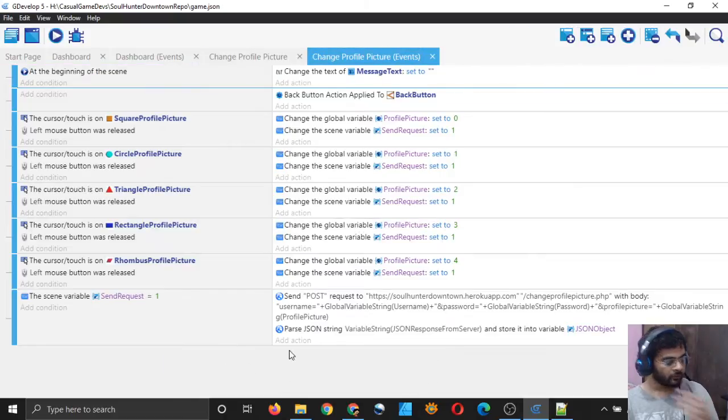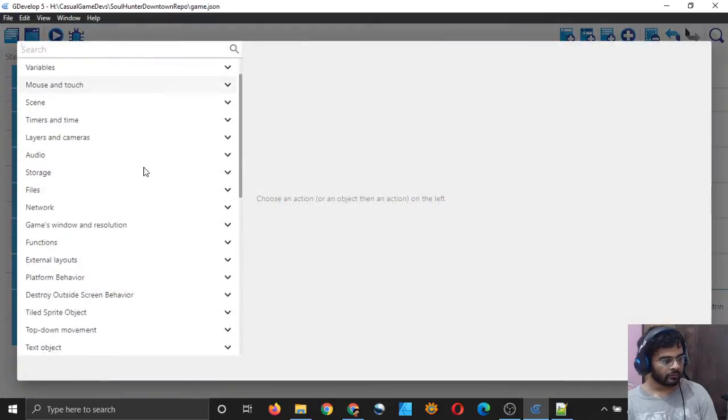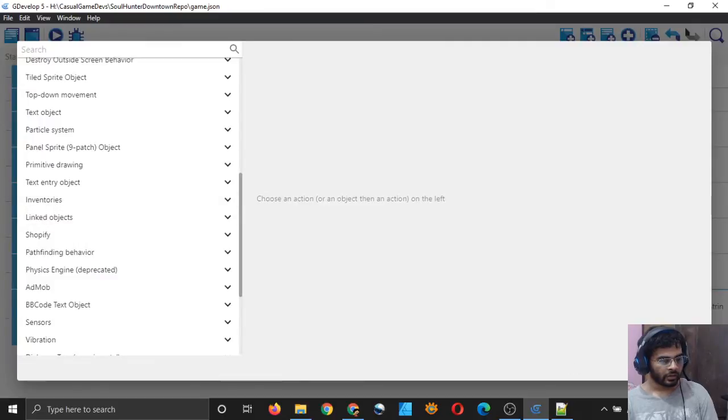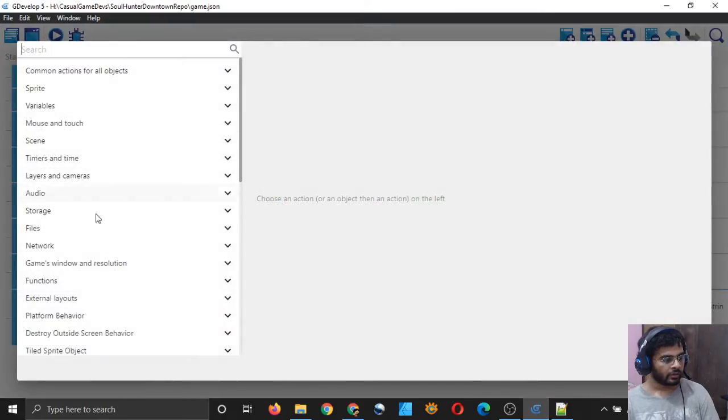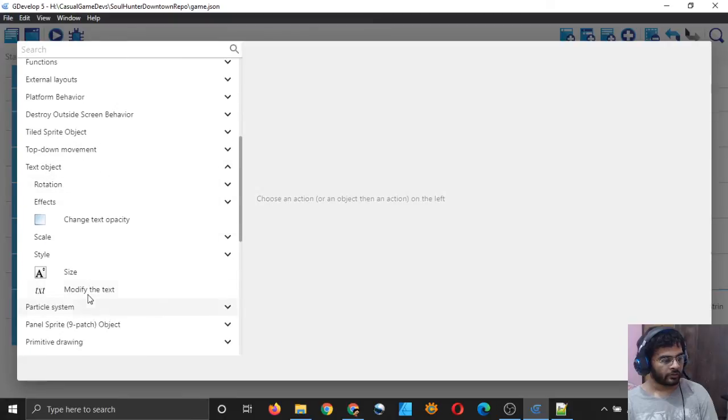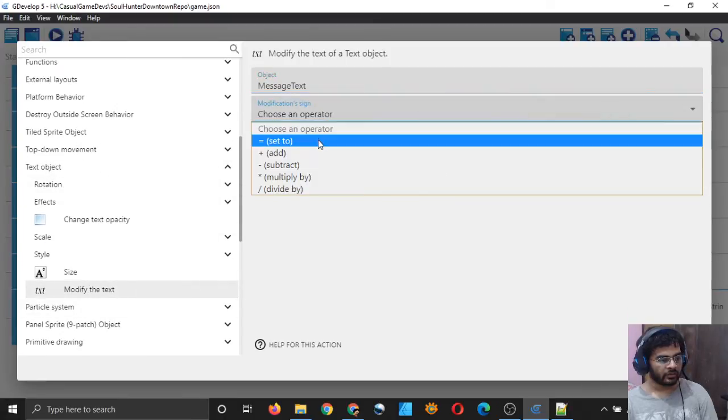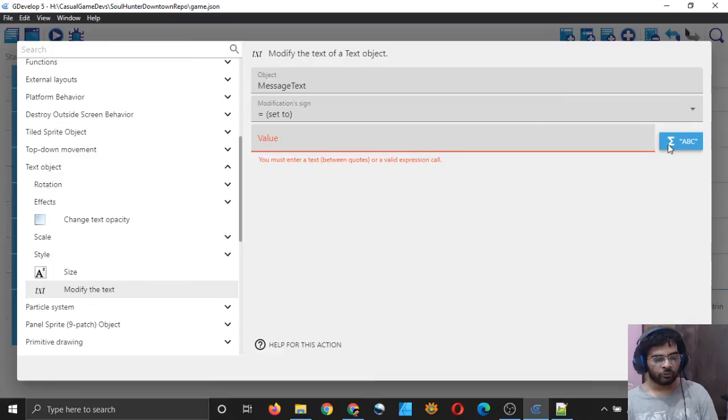But when we receive the data JSON object, then of course we have to change this to 0 here, but we will do it here. I will do one thing: add an action and go to text object, modify the text, and message text is equal to the message which we received, right.